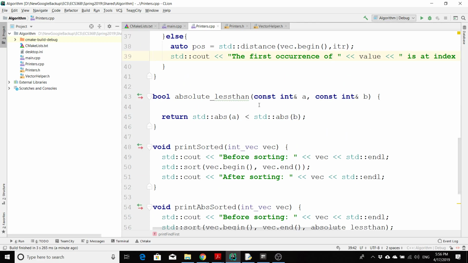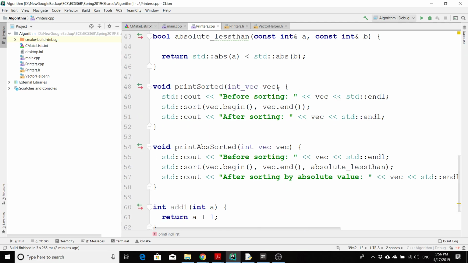I also have another function over here called absolute less than that just returns true if the absolute value of A is less than the absolute value of B. Over here, I do sorting. I just say, sort the elements in that range. Notice again that I accept a copy of the vector because I wanted to keep the original outside in main, so I didn't change it here. This will sort the vector in ascending order by default. What you can do, though, is pass another function in here, and it will sort using that function. So here I'm going to sort by absolute value instead of by numeric value.